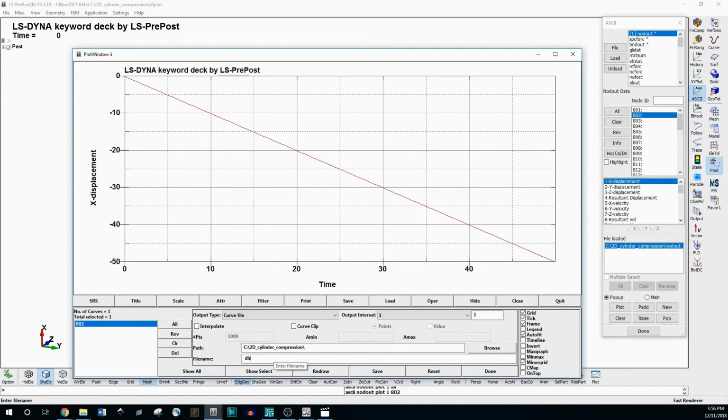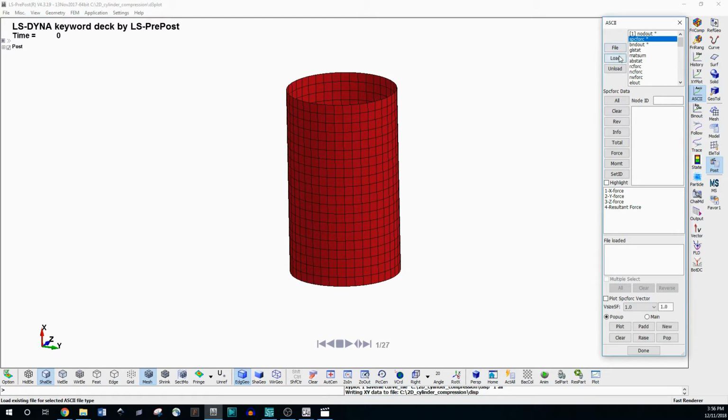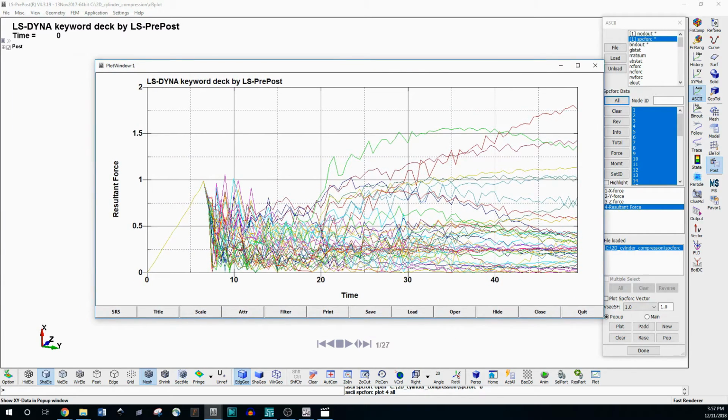So let's call this displacement, save, exit out, go to your force, so SPC force, load. We're gonna do all of them. We're gonna do X force, or we can do resultant. So this is where frequency really comes into play. We only had 100 points for our whole simulation, so that's why it looks like this.